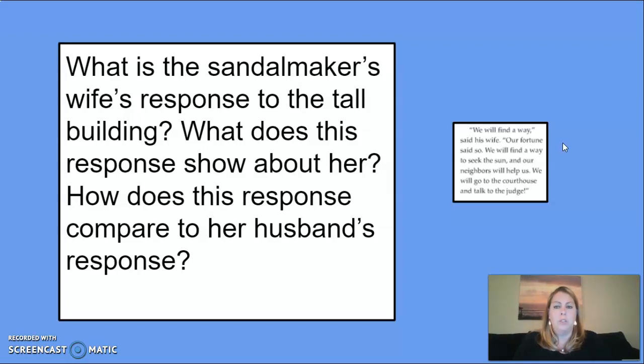Now, how does this response compare to her husband's response? Think for a second from the story. Do you think that they're thinking the same, or are they thinking different? She's definitely a positive thinker.